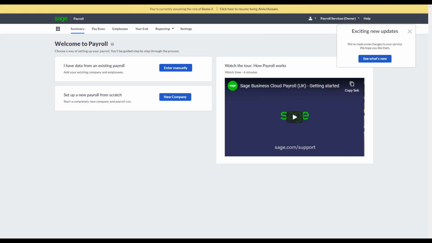On the right-hand side, you'll be able to watch a tour, so you'll be able to see how to set up payroll and how it works. So you can watch this getting started video on the right-hand side. On the top right, you'll be able to see any exciting new updates. All you need to do is click to see what's new, and then you'll be able to see those updates.